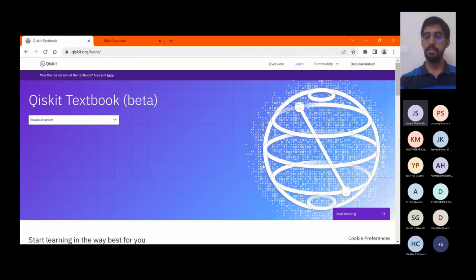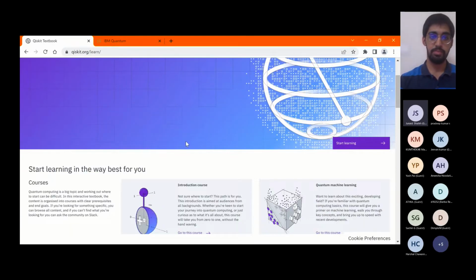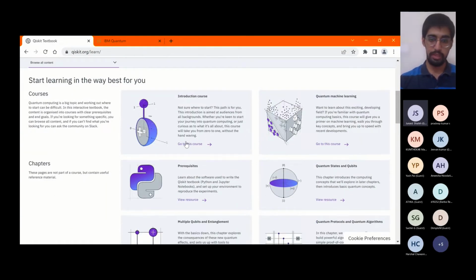Perfect. So yeah, before starting with what Qiskit is, I just wanted to give this resource to all of you. This is the Qiskit textbook. I think it's one of the best resources available out there for learning quantum computation, especially on the IBM Cloud Network. So you can just log on, browse qiskit.org/learn, and this site will open. And this is a textbook which covers all the areas, all the domains regarding computation in quantum. So it starts with an introductory course. It covers all the prereqs.